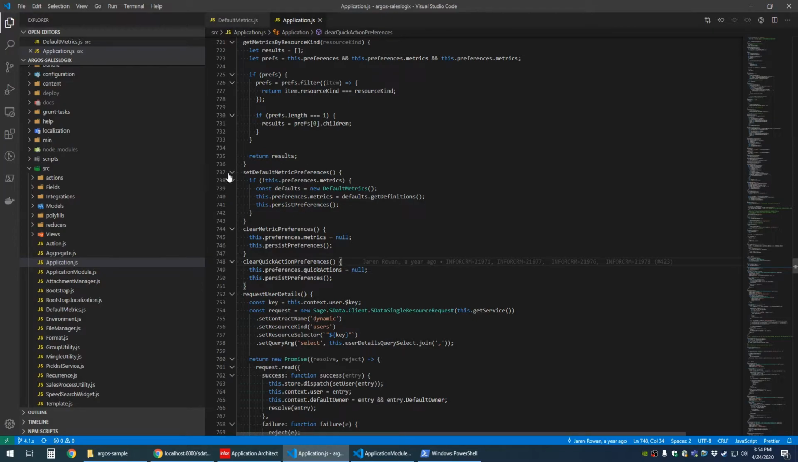And you could see here on line 737, the line might be different depending on the version you're using, it's called set default metric preferences. This is doing a couple things. It's instantiating a new default metrics, it's getting the definitions, and it's assigning them to our app state preferences. And these are actually stored in local storage.